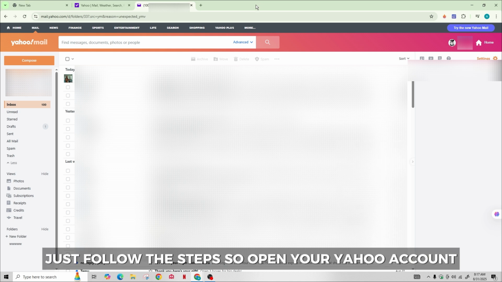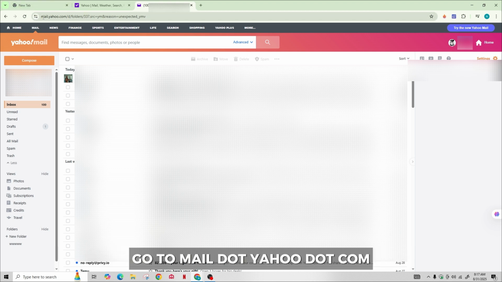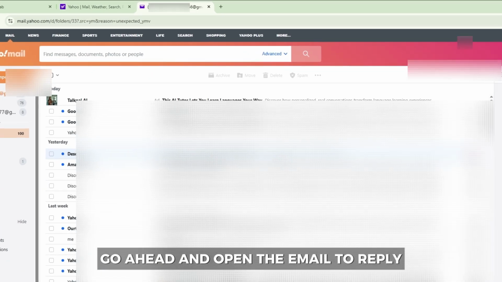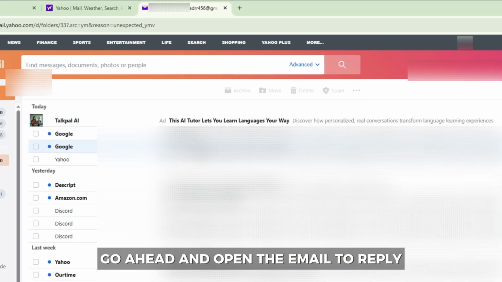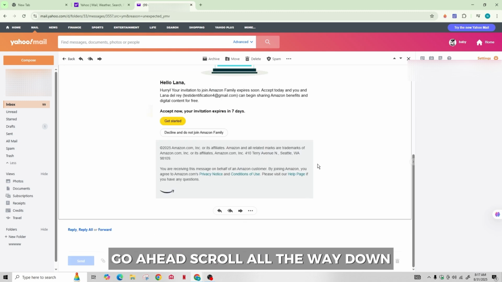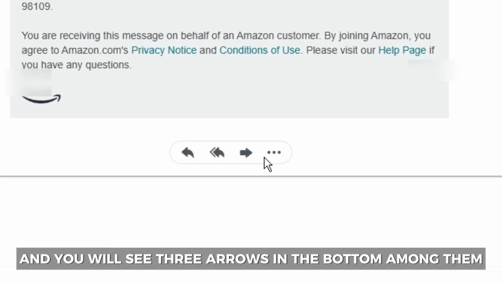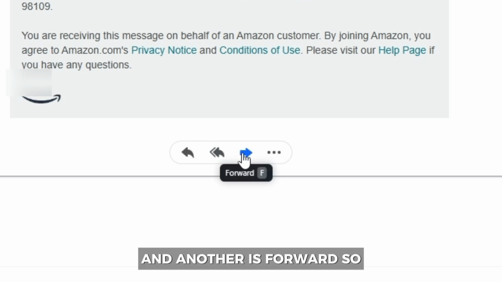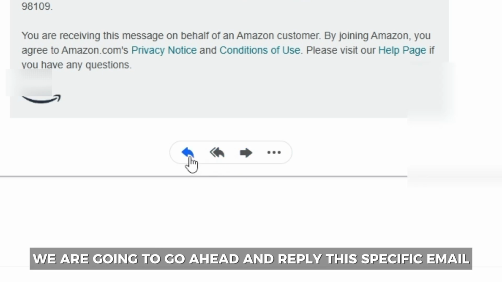So open your Yahoo account, go to mail.yahoo.com, log into your account. Now, once you're in the homepage that is displaying the inbox section, go ahead and open the email to reply. Once you have opened that specific email, go ahead, scroll all the way down, and you will see three arrows in the bottom. Among them, one is reply, another is reply all, and another is forward. So we are going to go ahead and reply to this specific email.